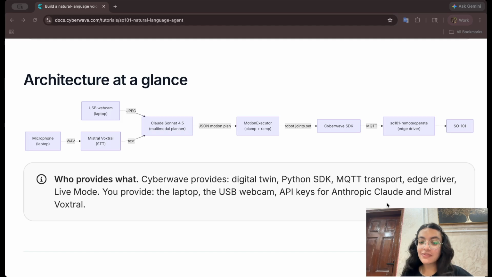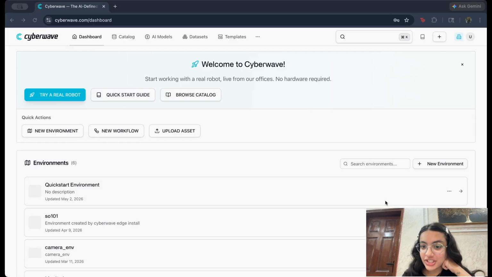The user gives a natural language command. A VLM like Claude understands the instruction and generates a structured motion plan. Cyberwave then sends these actions directly to either the digital twin in simulation or the robot arm directly. Phase 1 of developing this agent starts from setting up the Cyberwave environment.